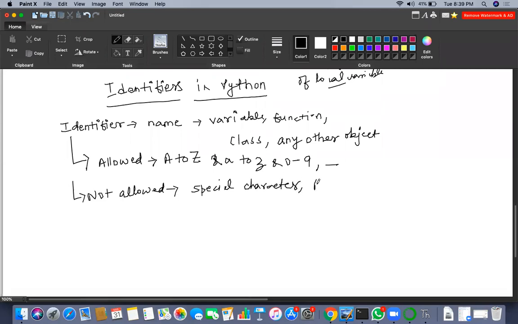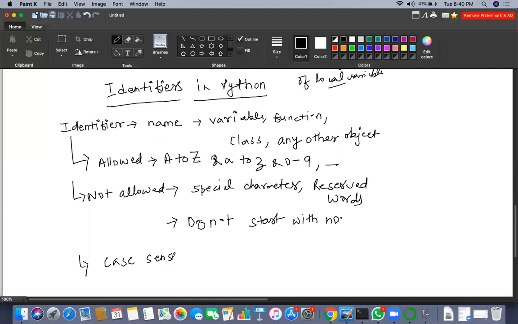Okay. Reserved words are not allowed as your identifier name, correct? And what else is not allowed? Do not start your identifier with a number. Okay, do not start your identifier with a number. Now, what is the next? It is case sensitive. Okay, it is case sensitive.